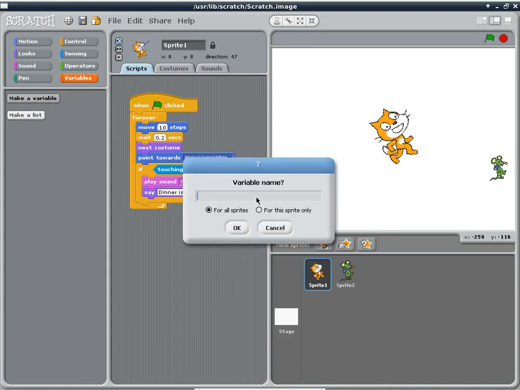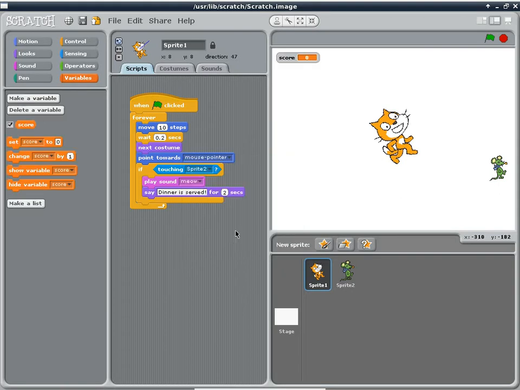So let's go ahead and make one. And we'll create a variable. And you have an option, whether it is local to the sprite that we are dealing with, in this case, the cat, or whether it is available to all sprites. So let's just say this is available for all sprites. And we'll just call it score. This is the first time I actually have to type something. Well, other than changing the numbers and stuff like that. Okay, so now we have a variable.